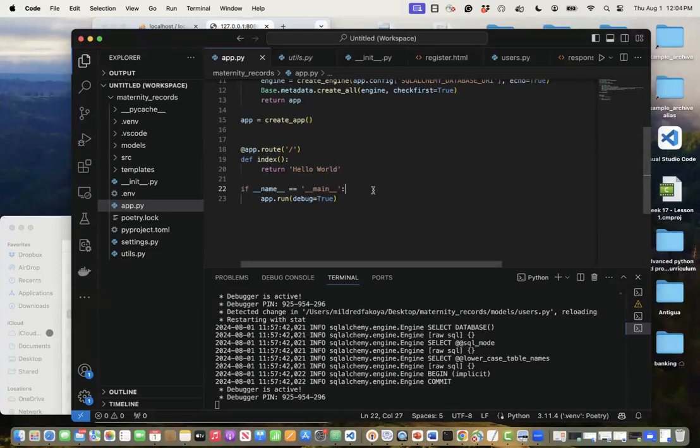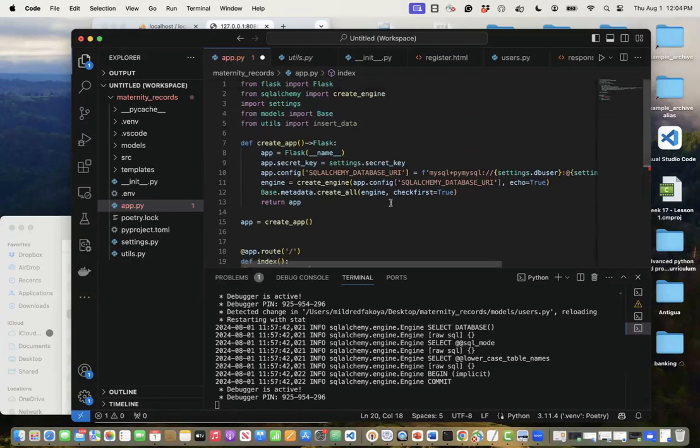We want to remove that. We want to make sure that when the person comes to the index page, this registration form is displayed. So let's return render template. For us to return render template, we have to import it from Flask. We import Flask, we import render template.